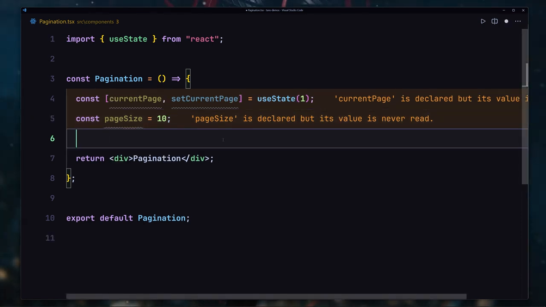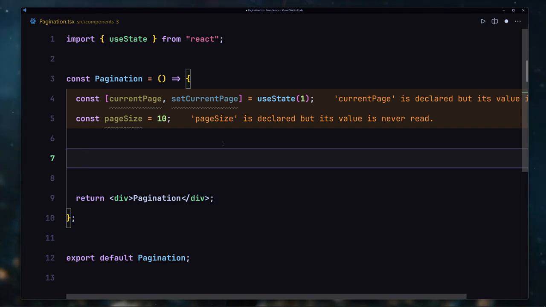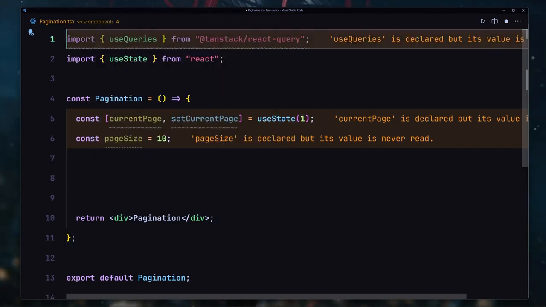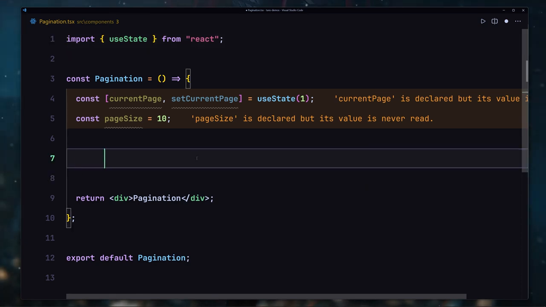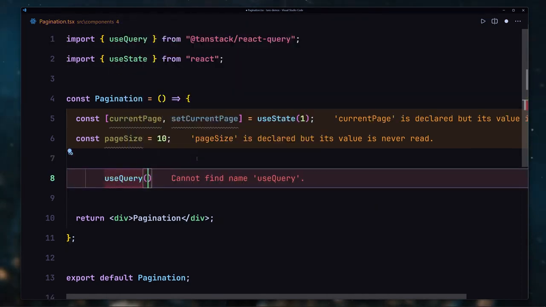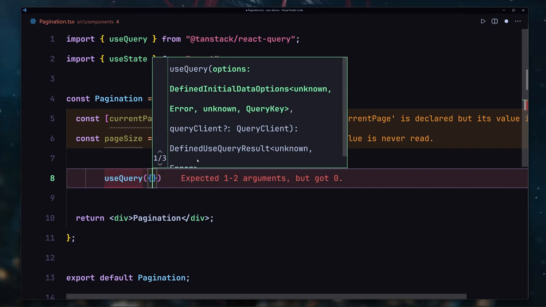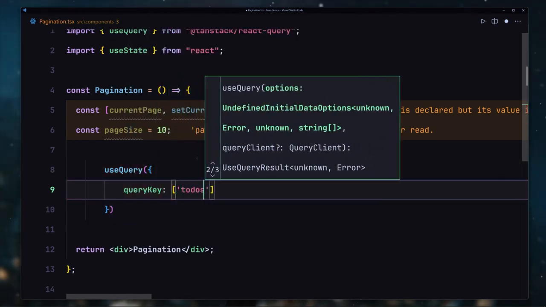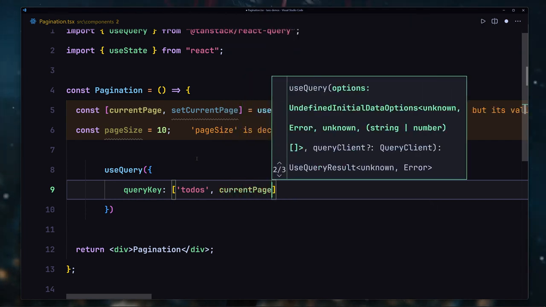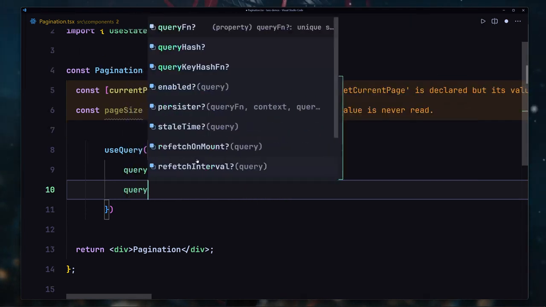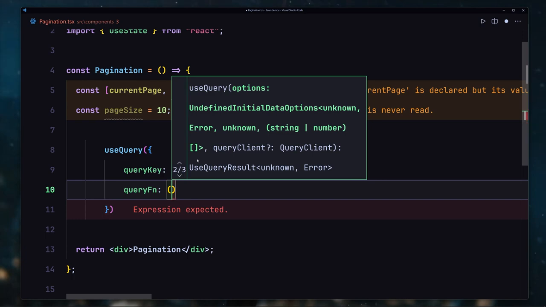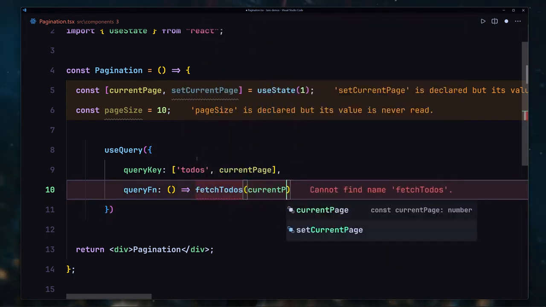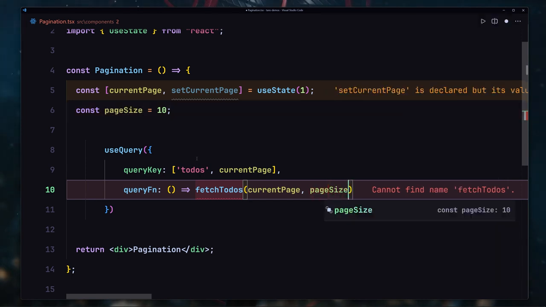That's already done. Now we have to fetch our data by using useQuery, singular, not plural. I can't even speak that word. We have to specify the query key, and the query key will be set to todos and also the current page. We are also going to provide our query function, and this query function will allow us to fetch our data. So I'll use fetchTodos, and here we have to pass our current page and also the page size.